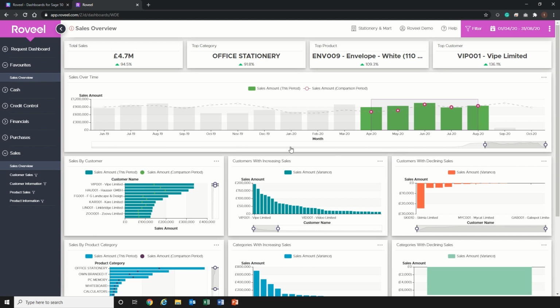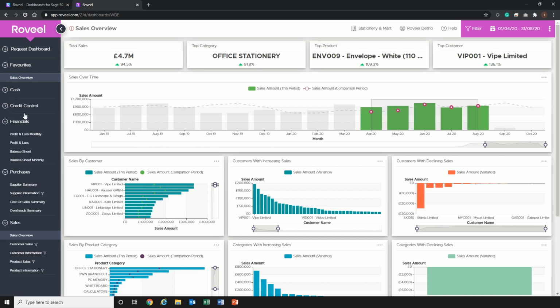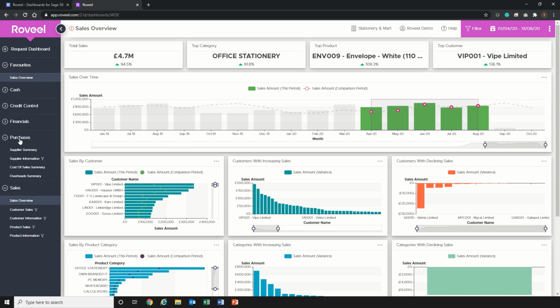Once logged in, on the left-hand side, we can immediately see a selection of Roveel's out-of-the-box dashboards. I can instantly navigate between the dashboards by selecting the relevant section and opening the dashboard from the menu. From customer and product sales analysis to credit control and the financials, the out-of-the-box dashboards are ready to go, without any delay, setup fees or training required.